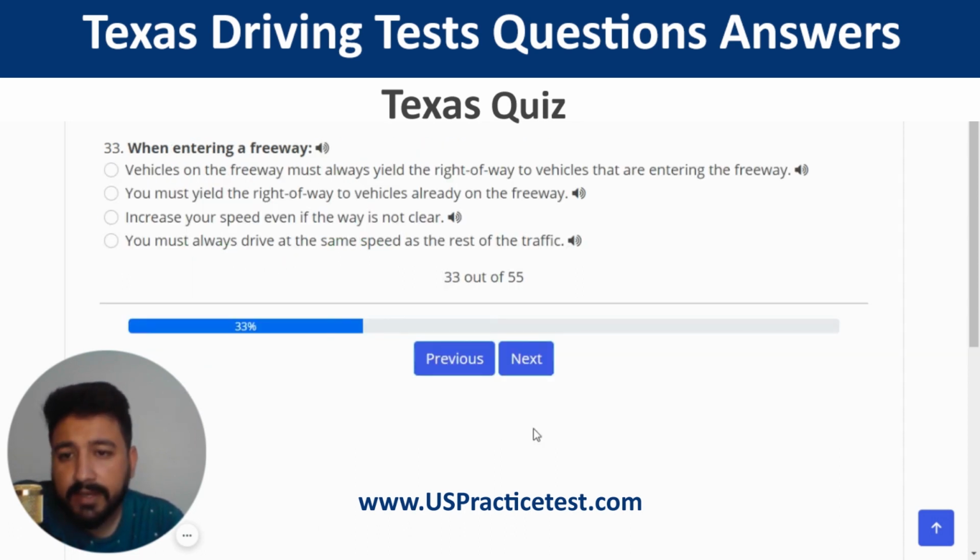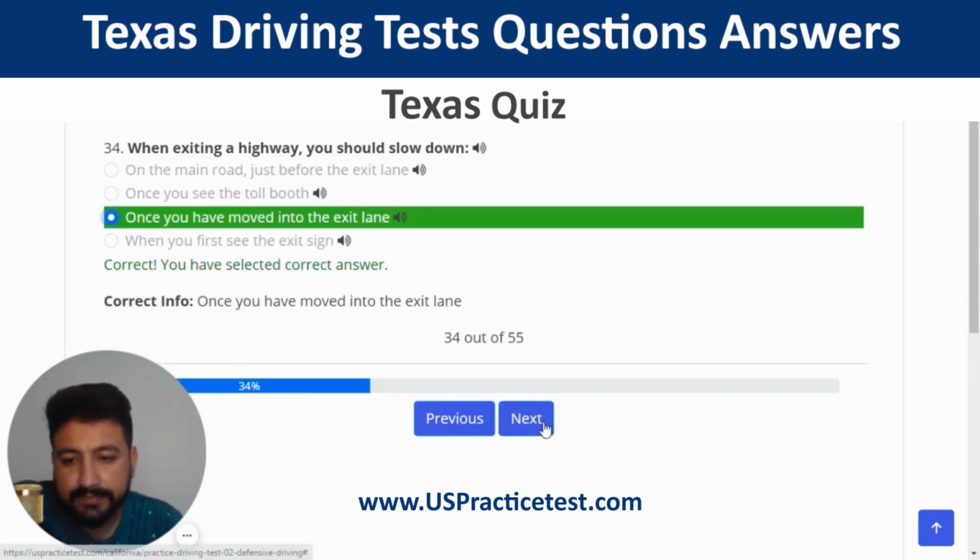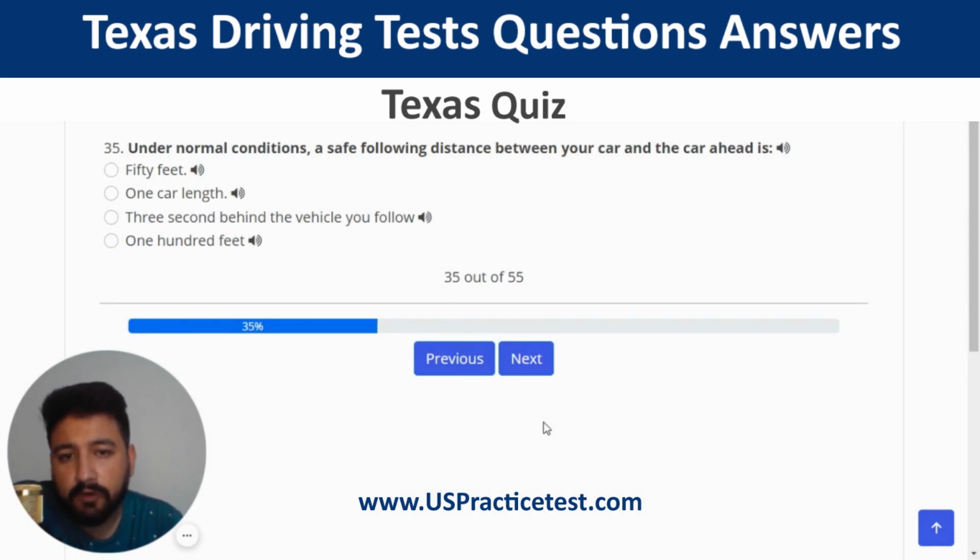And next. And entering a freeway, so you can select second option, which is you must yield the right of way to vehicle already on the freeway. Correct. And next. When exiting a highway, you should slow down. The right answer is once you have moved into the exit lane, which is the third one. Yeah, and next. Under normal conditions, a safe following distance between your car and the car ahead is 3 seconds behind the vehicle you follow, which is the third option again.